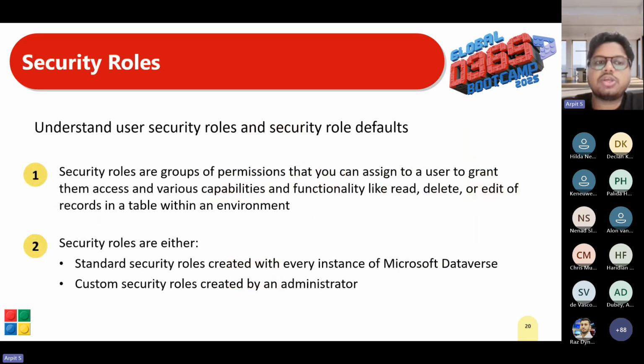As I was talking about the security roles, basically security roles are nothing but a group of permissions that you can assign to a user to grant them access and various capabilities and functionality, like read, delete, edit records on the table. So a security role basically decides what data, and what operation you can perform on a particular data. Either you can read, delete, edit, or whatever operation you can perform.